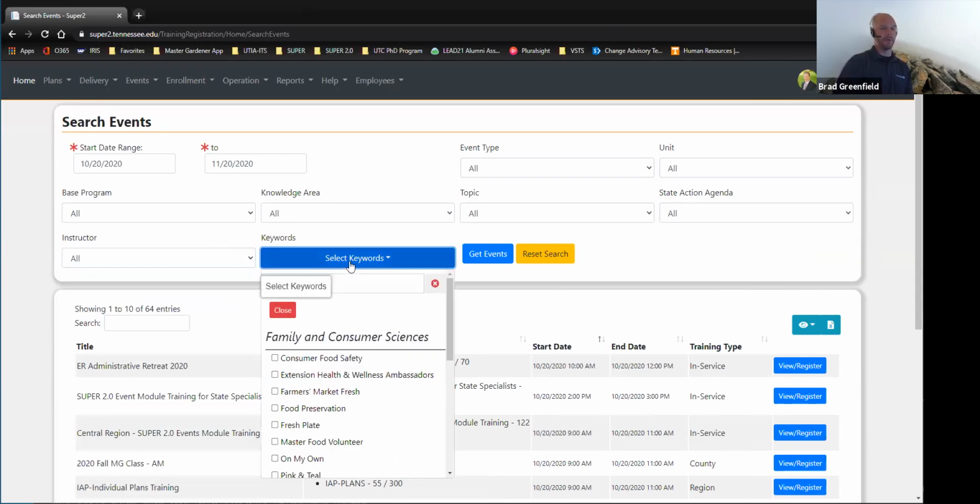Keywords is something that we also added. These are created by our state program leaders. These are the same keywords that our agents are using when they're doing their delivery reporting throughout the year.